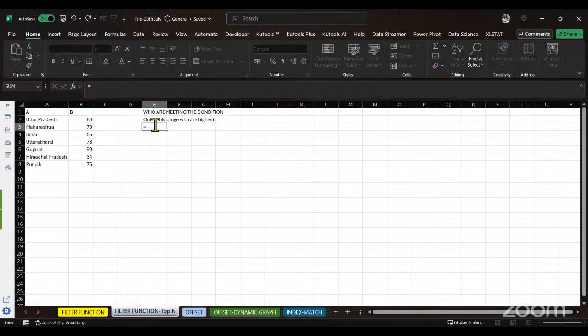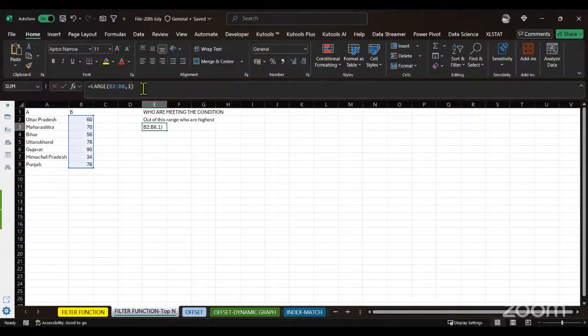Everybody must know about this function, but I will explain it to you. LARGE takes an array: from this array, please give me the first highest. So it is 90. Now suppose I write 2 over here. It gives 78. So after 90 is 78.